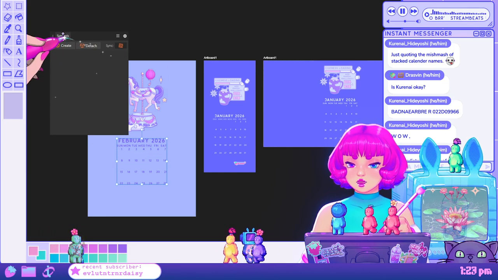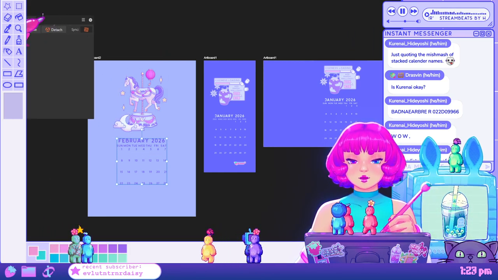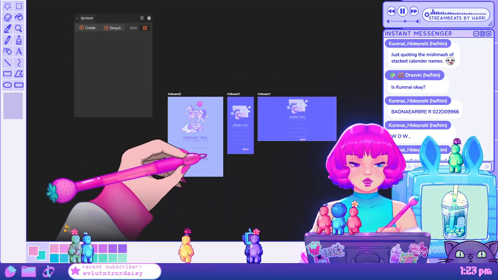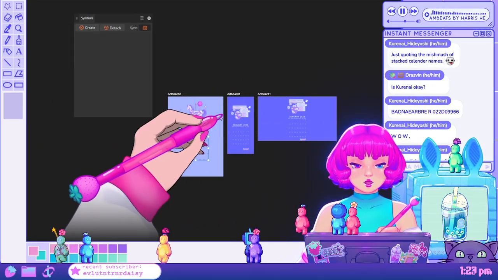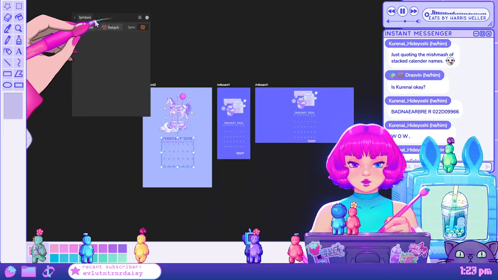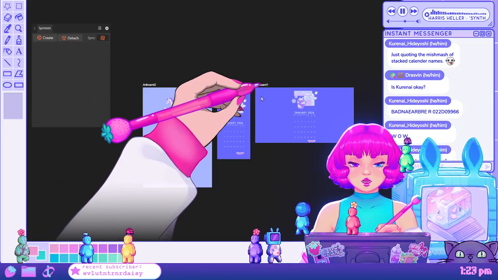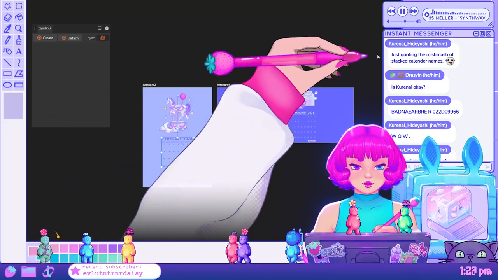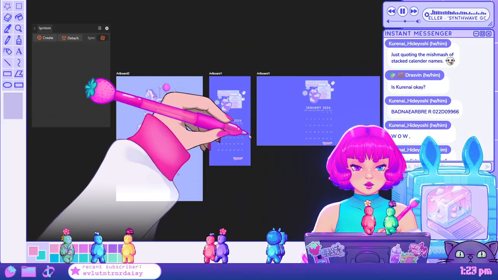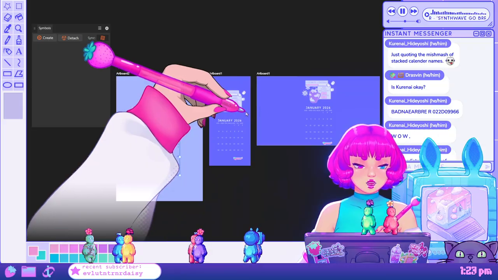Affinity has this feature called symbols. Anytime you want something to repeat multiple times, like I have this formatted as a print, a phone wallpaper, and a desktop wallpaper, what I can do is make a symbol.